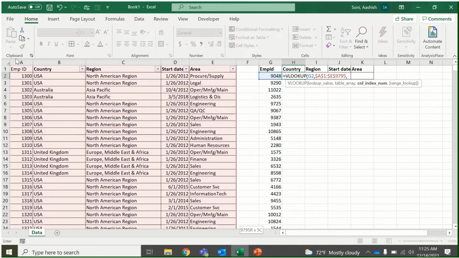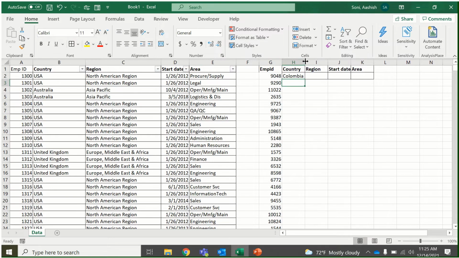Okay, my employee ID is column number 1, my country is column number 2, so I'll put 2 comma. I want to find the exact match, not the approximate match. So I'll take false, I'll double click on false, it will come, I'll close it. Okay, I got the area, Colombia.